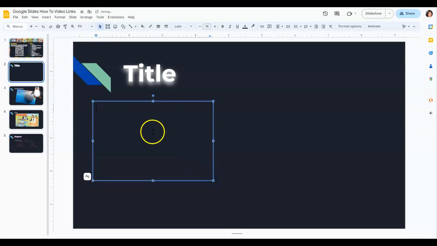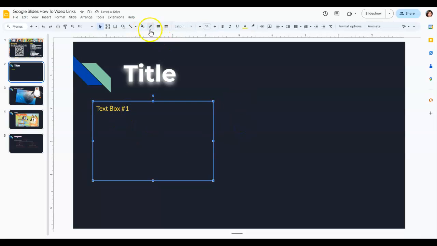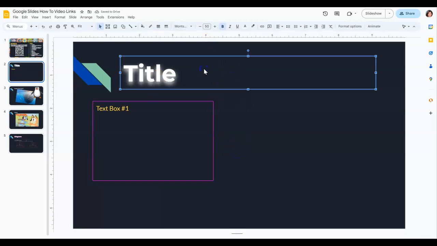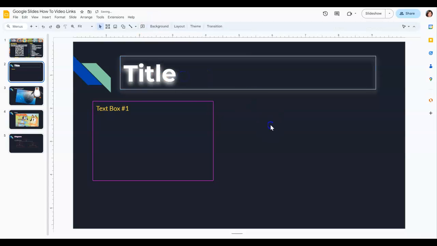So I draw my text box here and title it, let's make it a font we can actually see, text box number 1. Okay, cool. So I've got my text box. I'll give it a little line so I can see where it is. And okay, I have my title box right here. That's pretty cool. Good job, me.